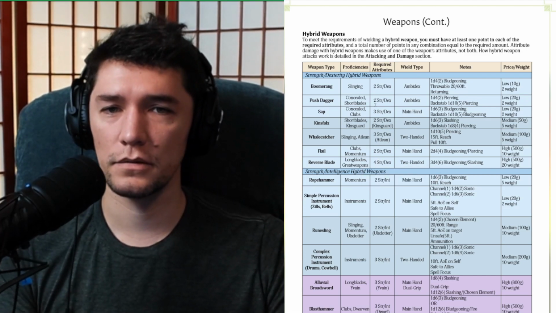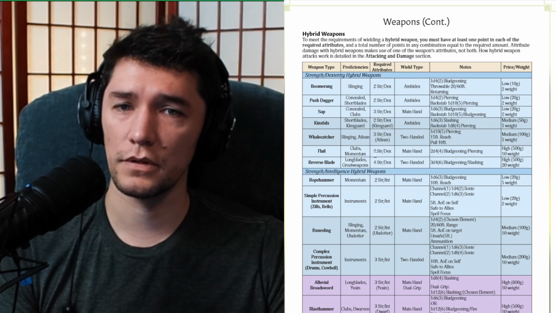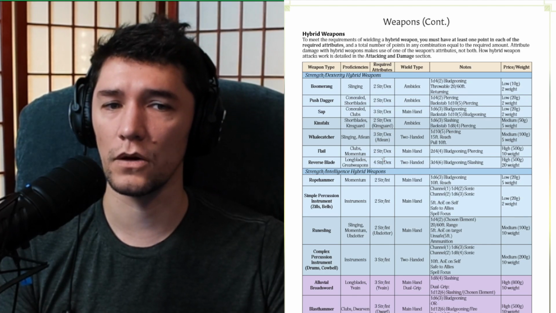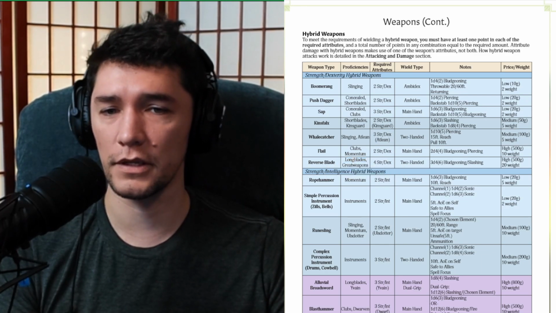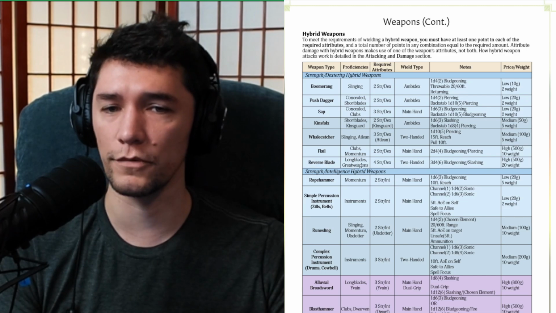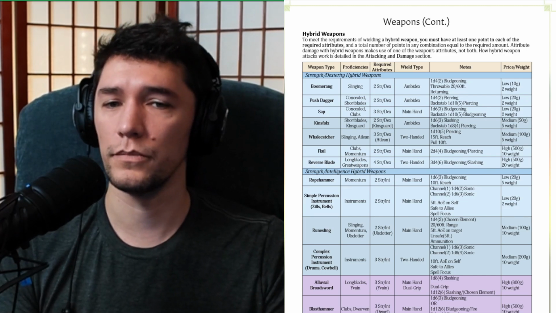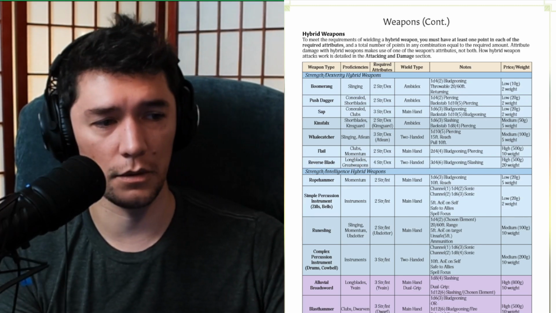If you do not pass these requirements, then you are considered untrained. And if you do not have a proficiency, so for example, if I didn't have, in terms of the reverse blade, a long blade or a great weapon proficiency, then I would be using that weapon untrained, which comes with its own penalties. So that was a lot.